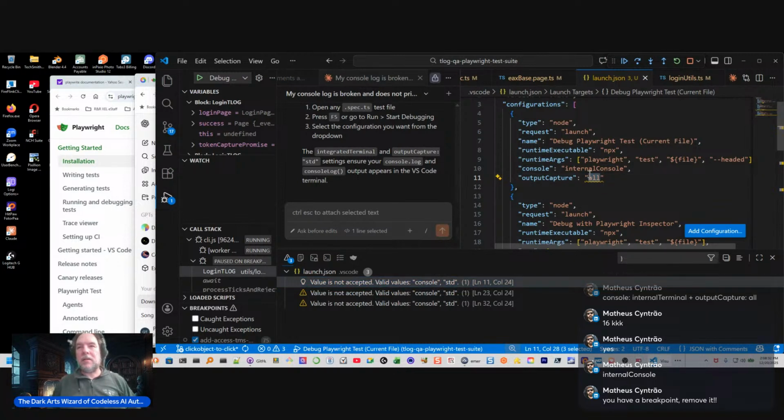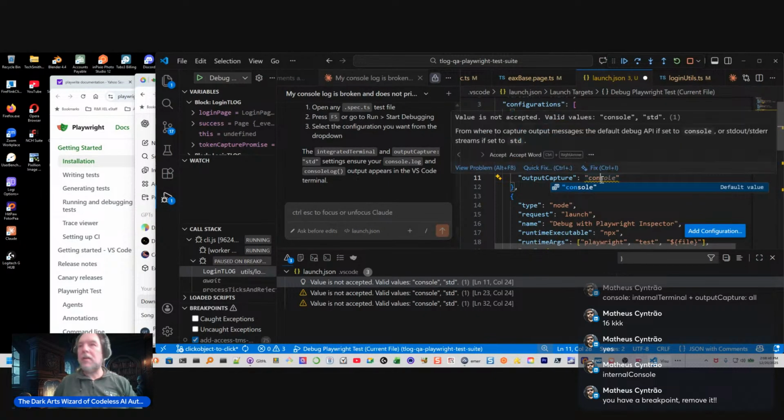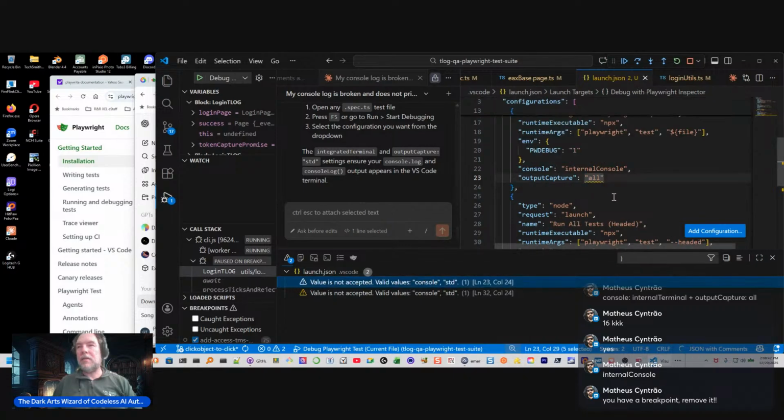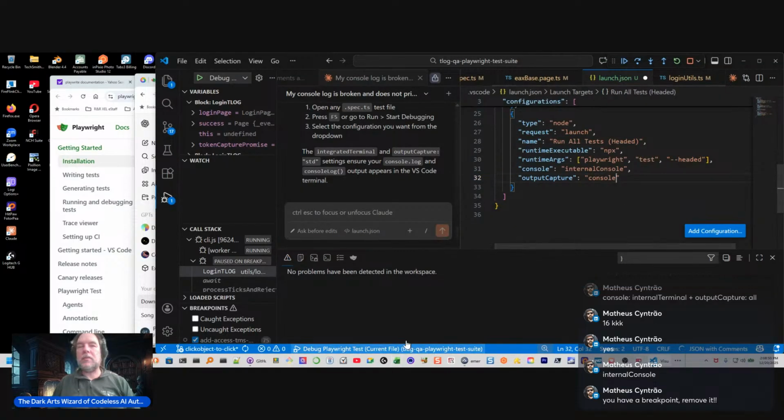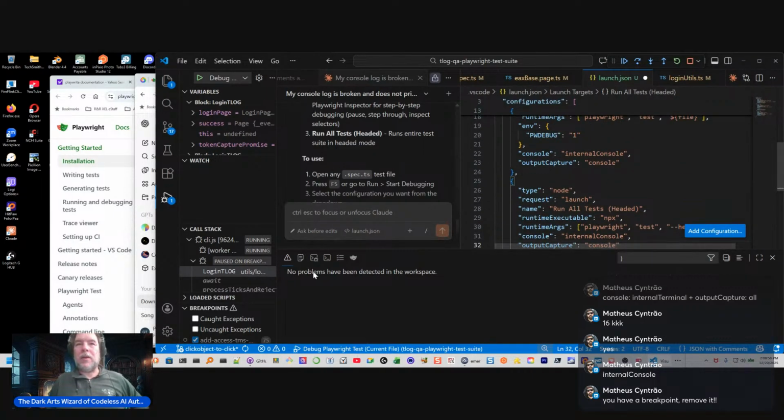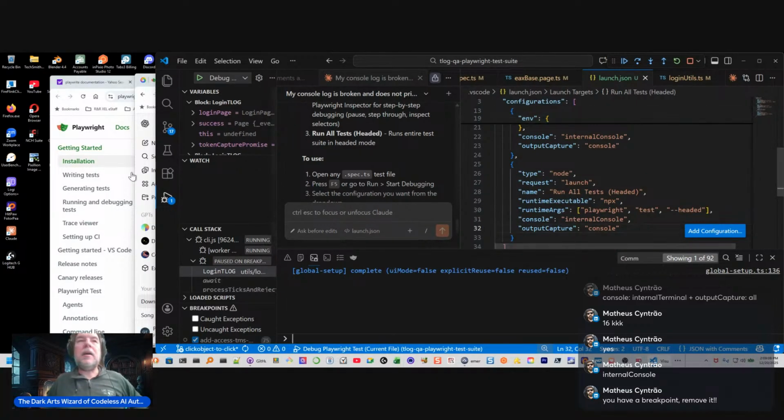Okay. Well, let's change it to console because this is complaining, saying that's supposed to be console. There is no all. Right. Change it to console. And I change this to console. Yeah, it's quite possible I have a breakpoint, remove it. Dude, I want a breakpoint. It will spit out this stuff onto this side regardless if I have a breakpoint or not.